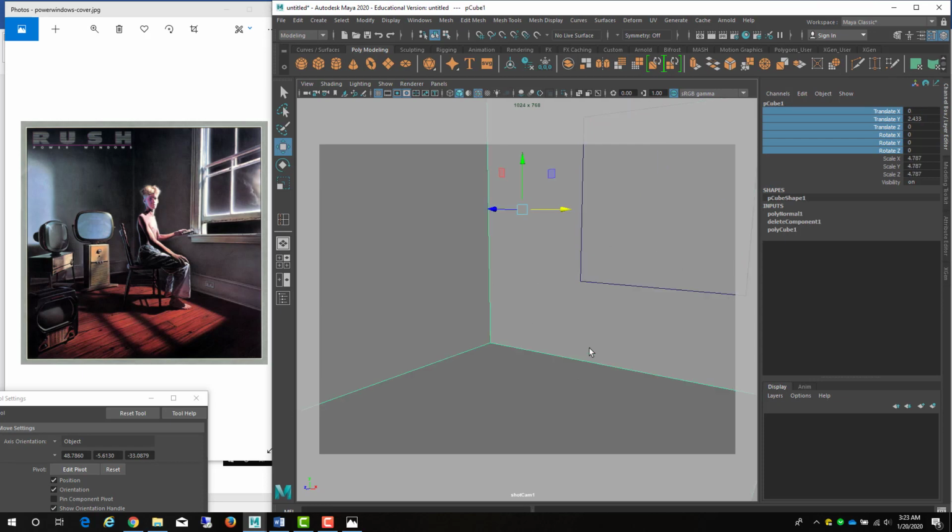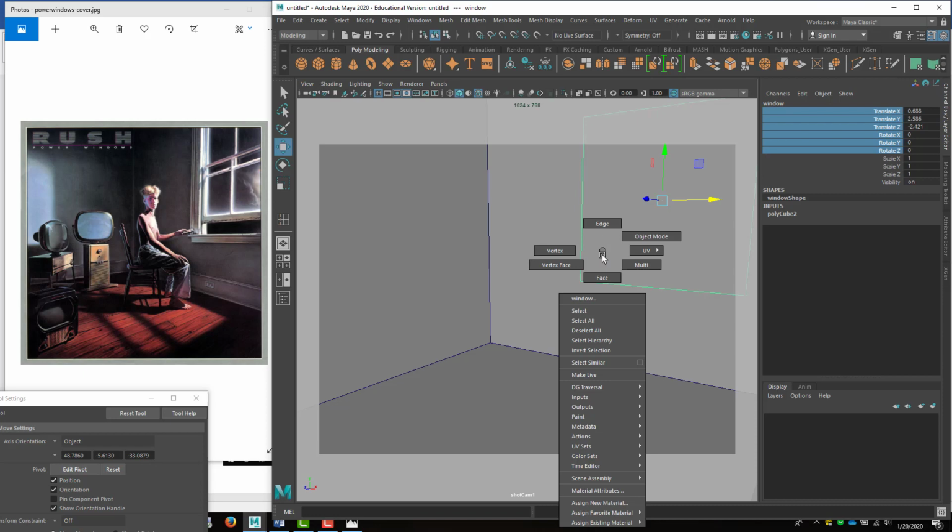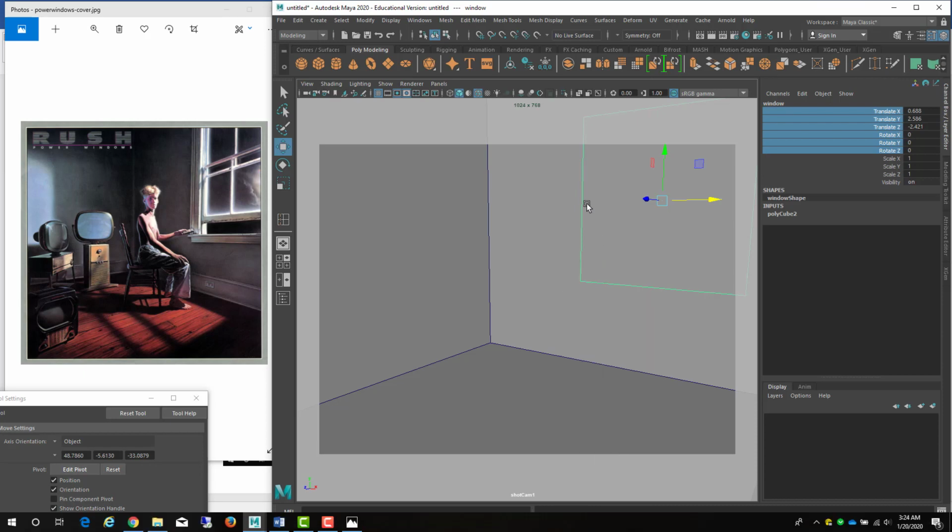And I'm going to bring in my chair. So I'm going to block in a little chair here. Now, just to make things a little bit easier to see, I'm going to add a material to this just to help change. Actually, here's what I'll do.